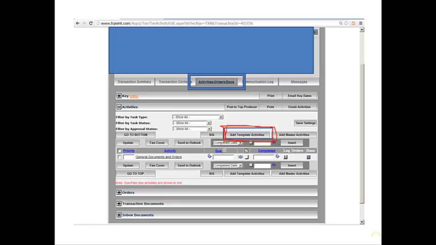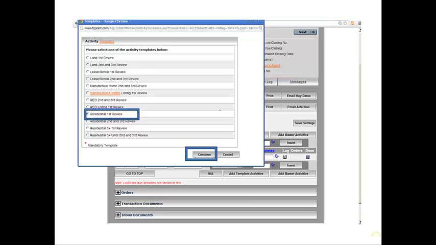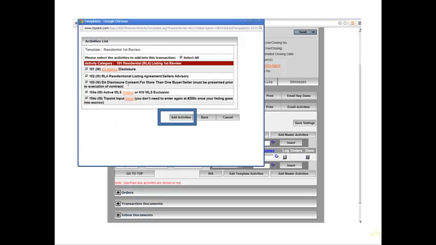So click on add template activities, and that brings you to this screen, where you're going to pick which one it is. Nine times out of 10 it's going to be residential first review, then click continue. After that, these are all the documents you're going to need. Think of it as a transaction point, more like a checklist and a guideline. So these are all the documents we are going to need for the first review.